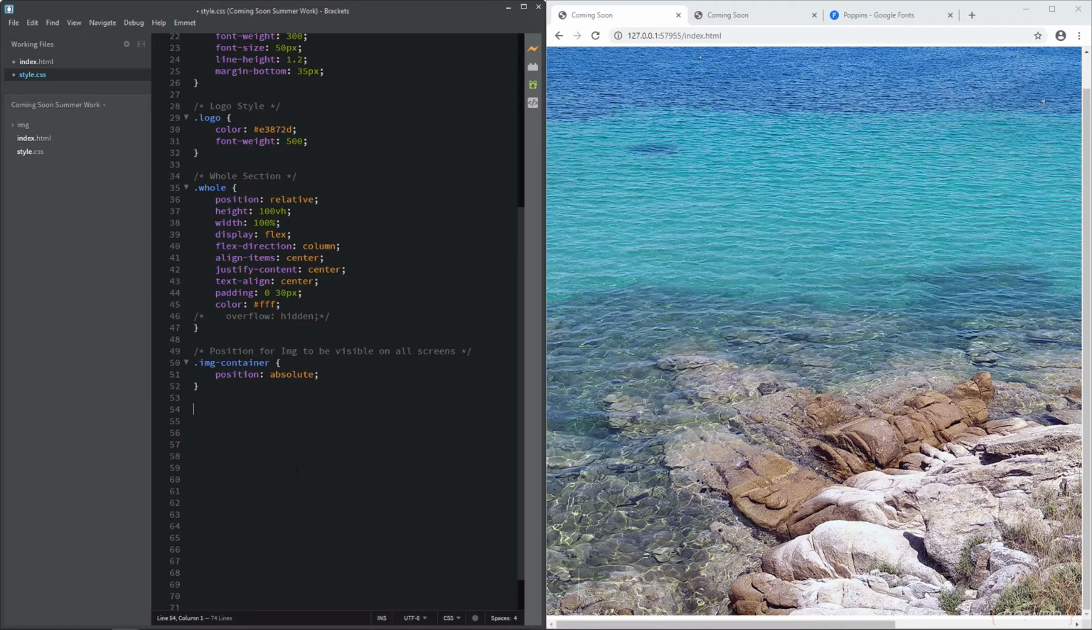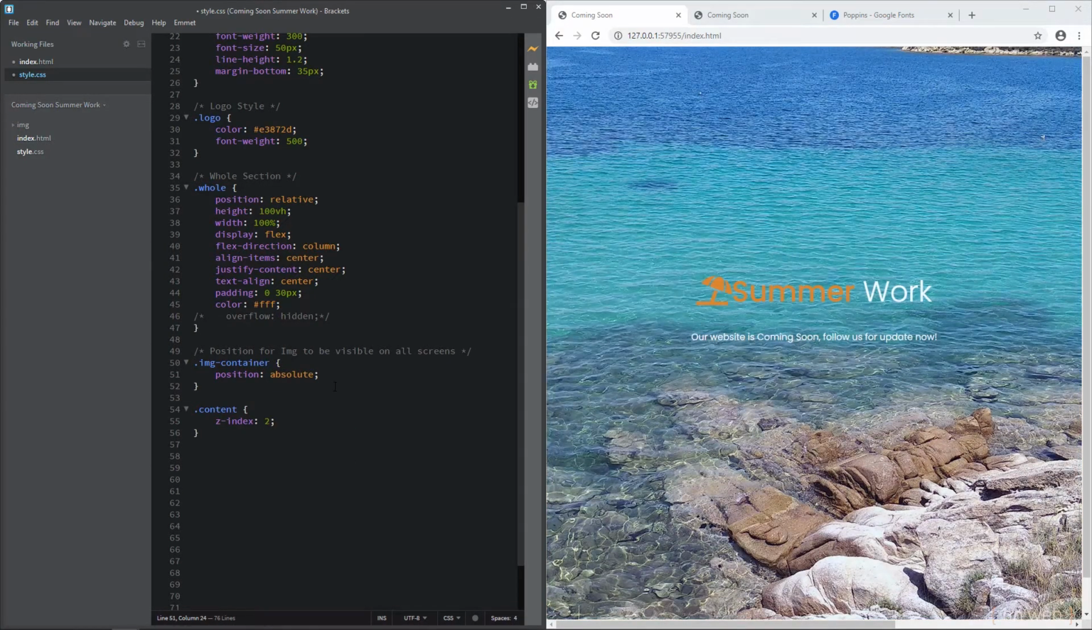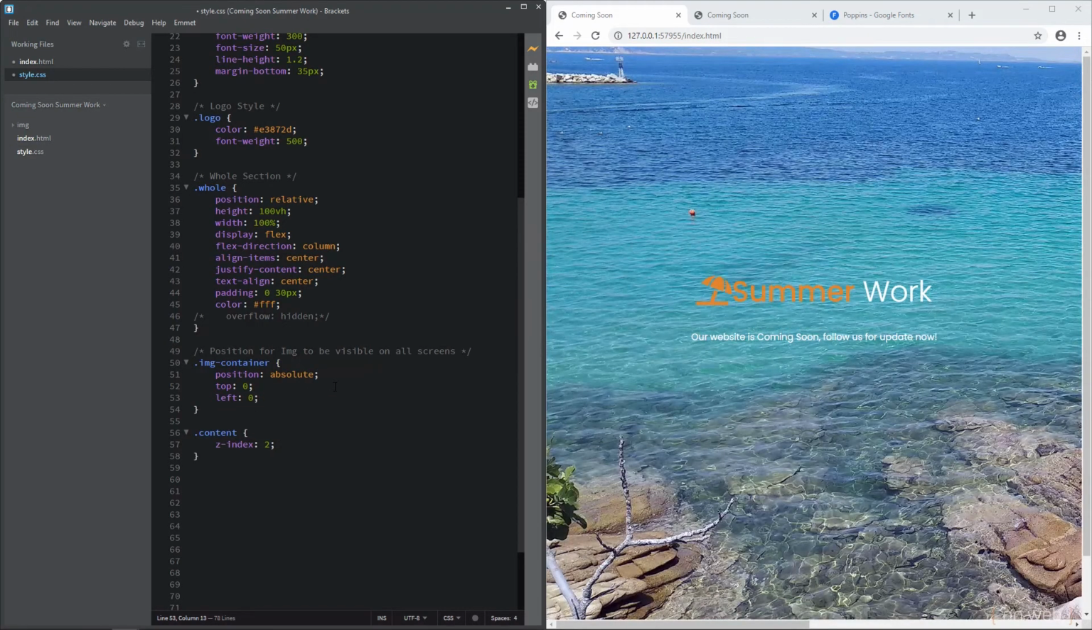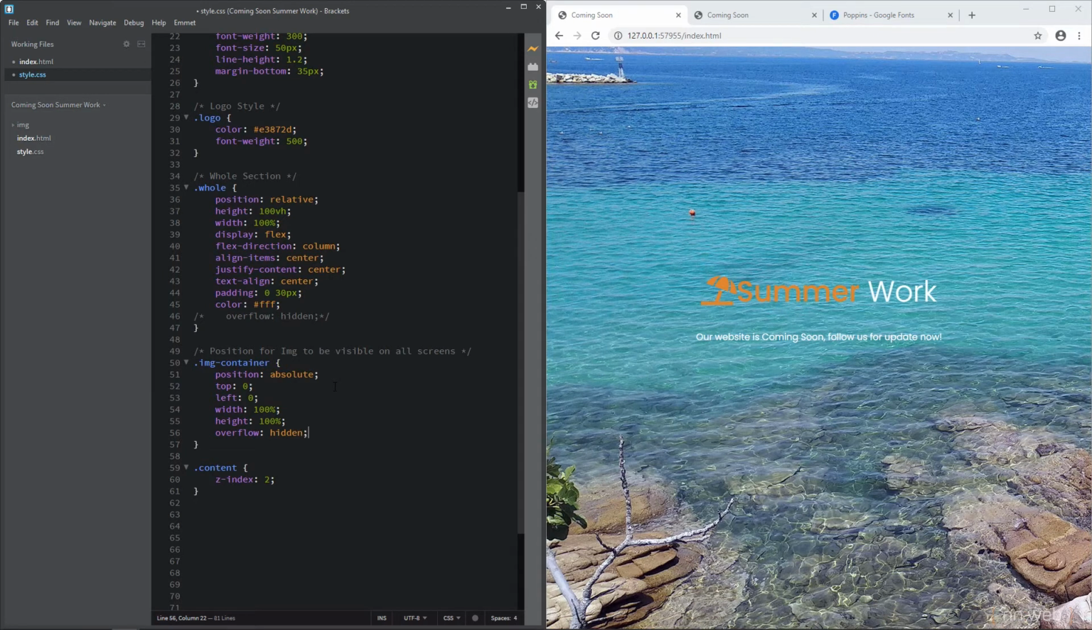Let's target our content class and type Z index to be 2. Let's change our IMG container to be top 0, left 0, width 100%, and height also 100%, overflow to be hidden.